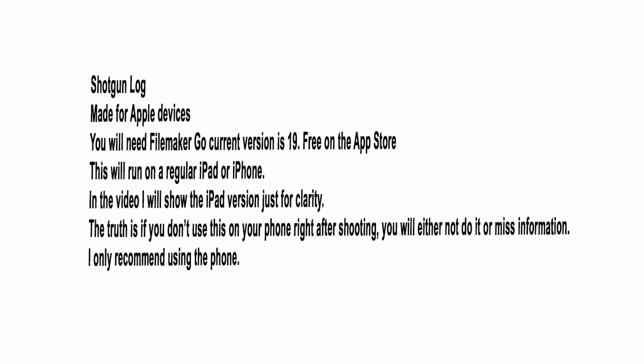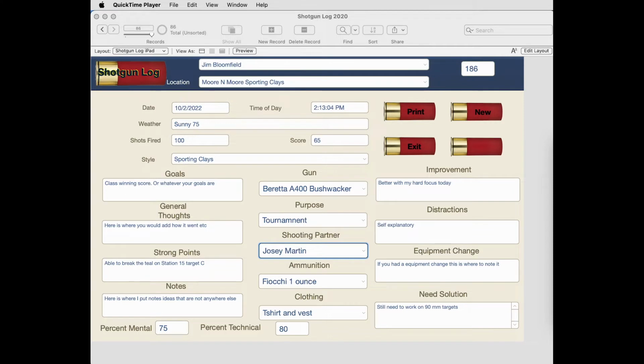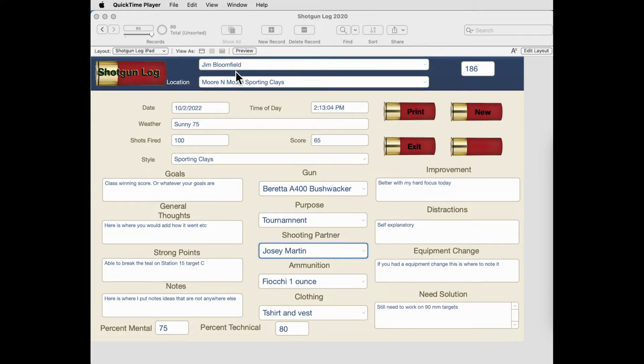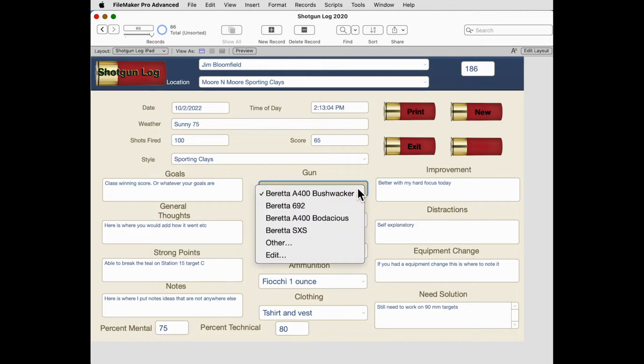Here we'll have the screen recording showing coming up here. This will be the iPad version. And here you get to see everything all laid out. You can see where we have the person who's doing it, location, date, weather, shots fired, score, style, goals, purpose, shooting partner, notes, which gun you use, and you can see if you click on it, you would pick one.